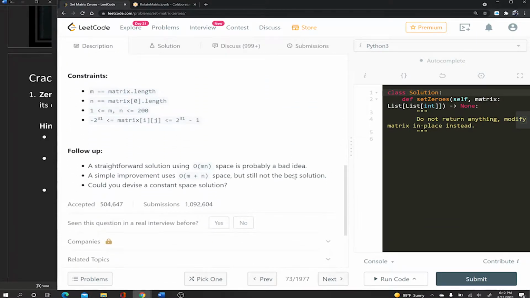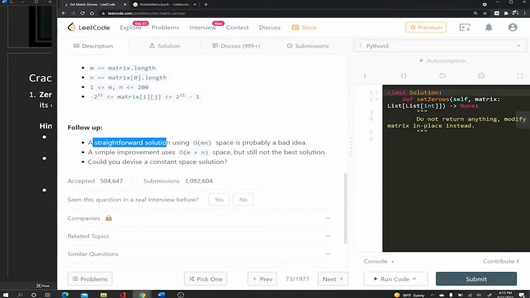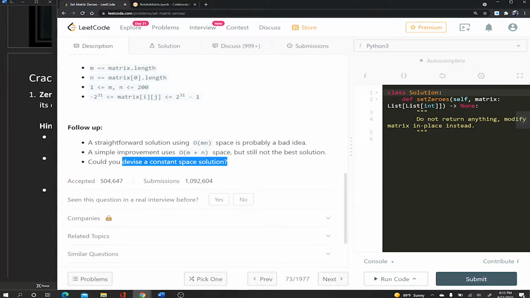However, there are some constraints. I like to focus on these three. The first one says a straightforward solution is O of mn, which I'm going to call quadratic space. We're not going to use O of mn because it's terrible. The second says O of m plus n, which I'm going to call linear space, where m and n are the dimensions of your input matrix, the length of the rows and columns. We're going to stick to this. However, we're going to ignore this last one for today's solution.